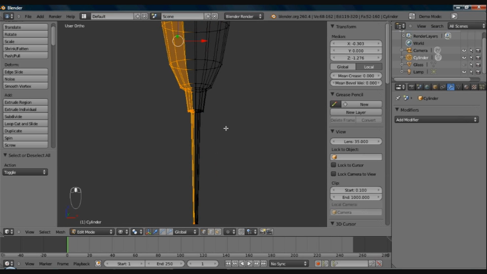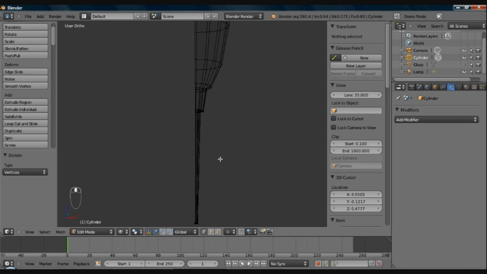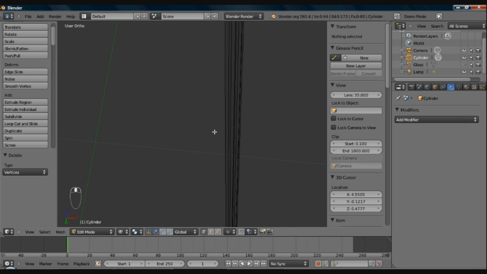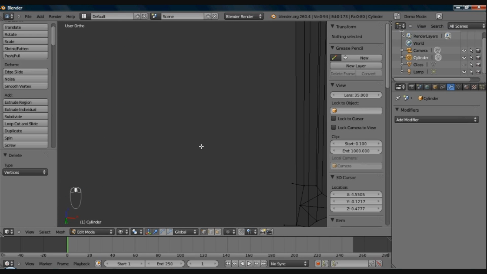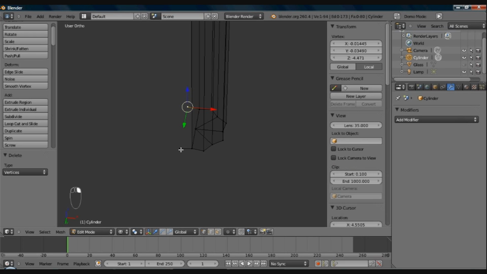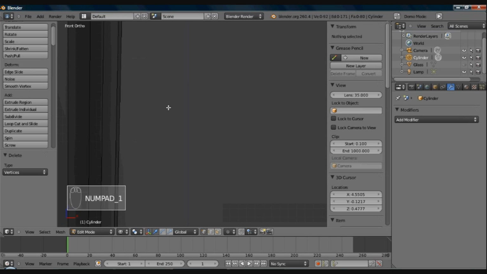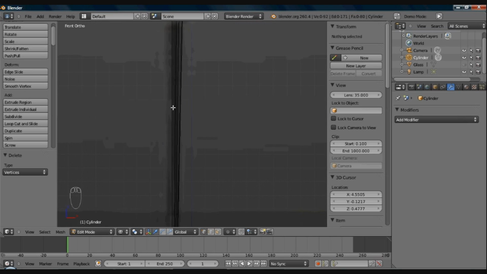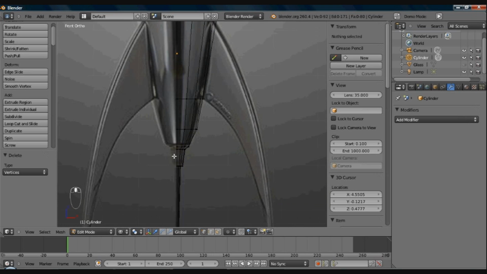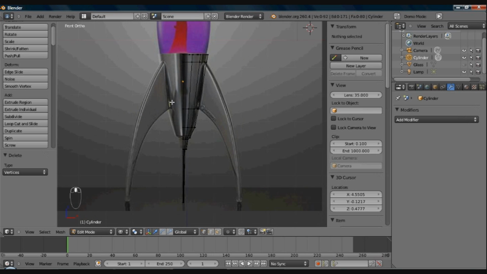The only way to find out though is just to hit X and delete those vertices. And I think it did. We got a couple stragglers there. But that's simple enough. Just select them, hit X, and delete those. Now, 1 to go back into front view, zoom out. Okay, that looks decent.